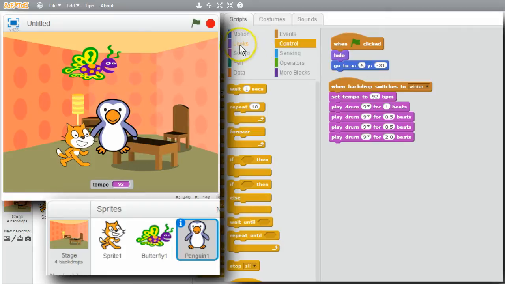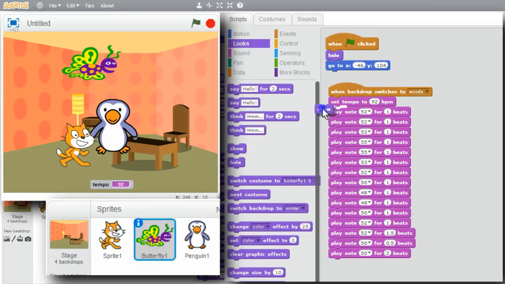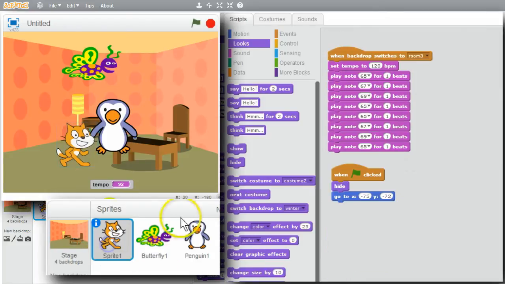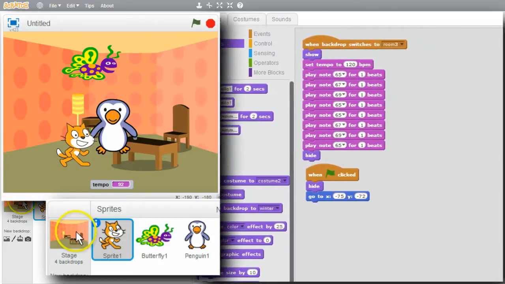I'll go back to Looks. Show at the beginning, Hide when they're finished playing. Butterfly, Show, Hide. Cat, Show, Hide. Slide it up a little bit. I'll go back to Stage.